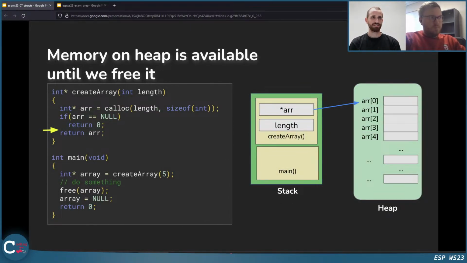And we also have seen that memory on the heap is available until we free it, as I've said. In this case, we have a create array function from last week. We used calloc, and we get a pointer back. We check if it's null, so if it worked. And then, when this here is the stack of the create array function, we return this array.